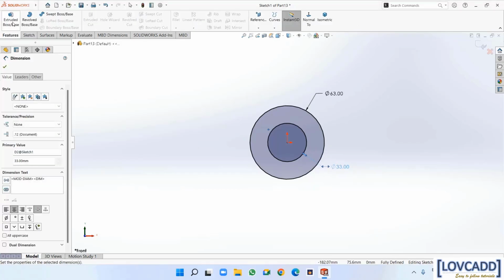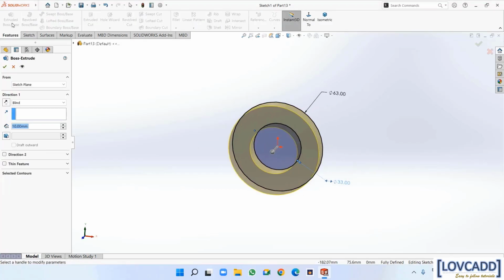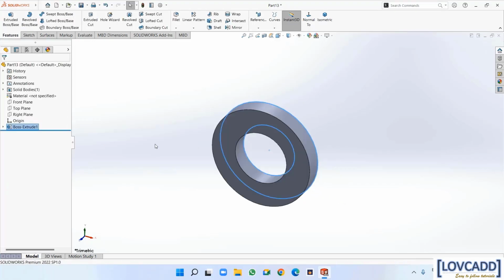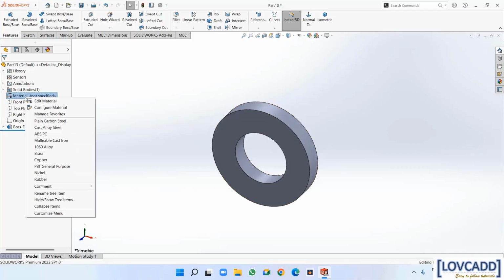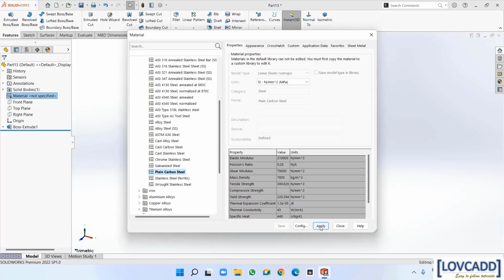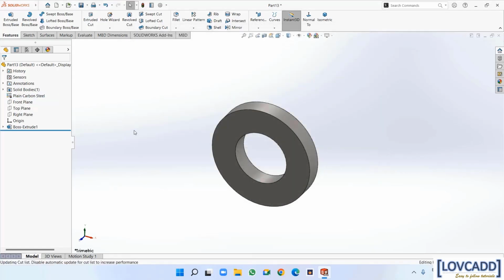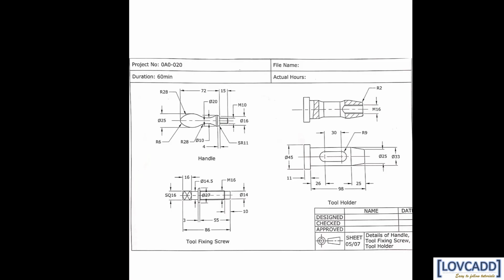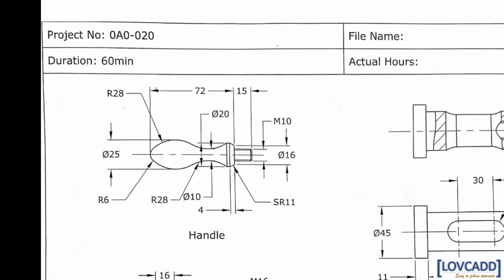Go to features, select extrude boss base and extrude up to 10 mm. OK. For material, go to edit material, select plain carbon steel, click on apply, close this. Now go to save as and save this as washer 10. OK. Now the next part is the handle.